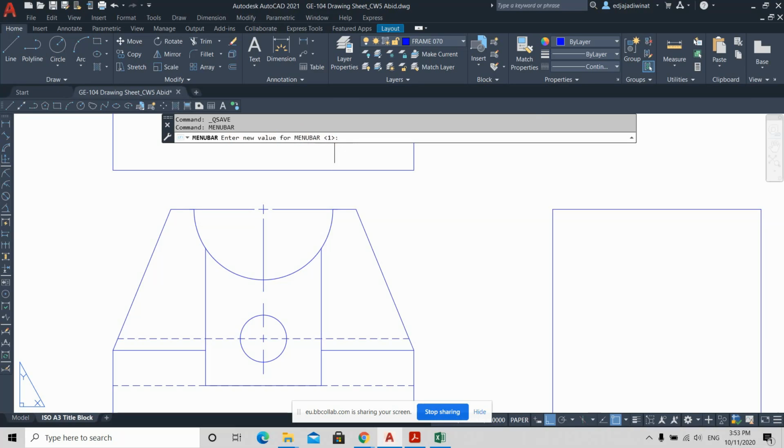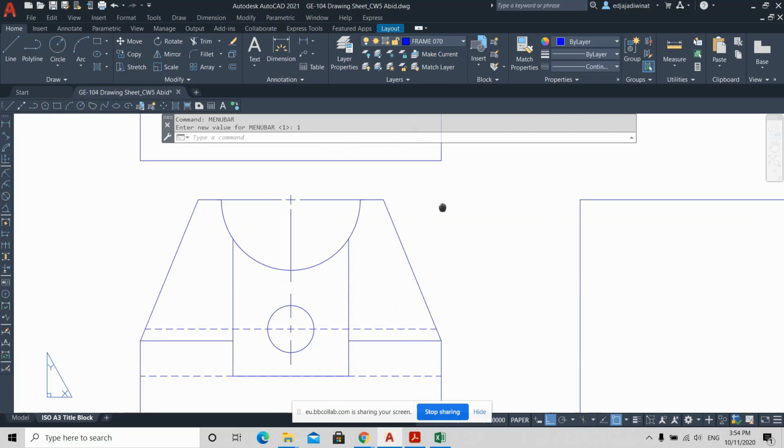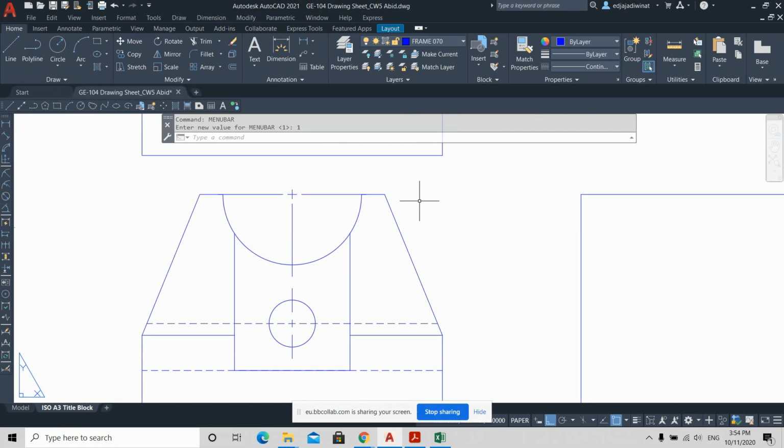So I believe your value now is 0. That means it's off. In my settings, it's 1, which is on already. So what you need to do, just type 1, then enter. So this should appear. Okay. Yes. Thank you. You're welcome.